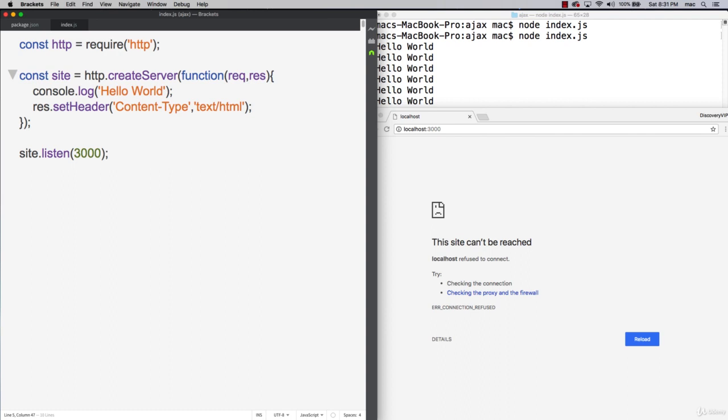And then we need to specify some content to output. So again, that response object and end. And then within end, if we want, we can pass some information. So let's do h1 and hello world.